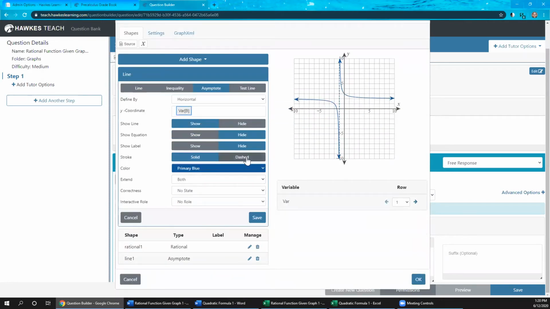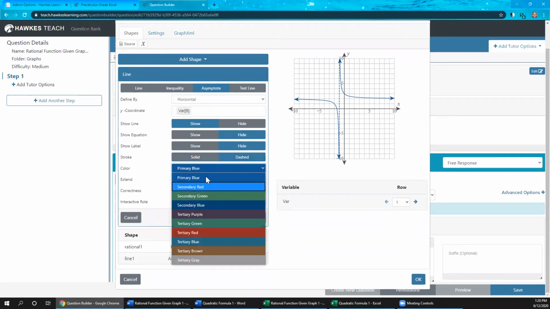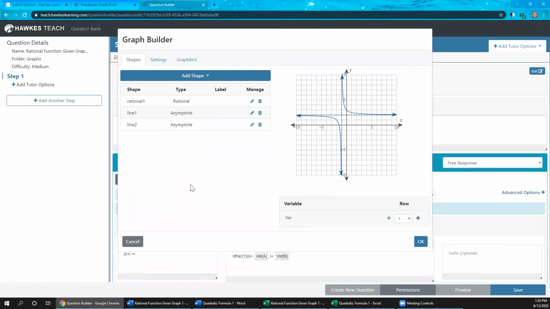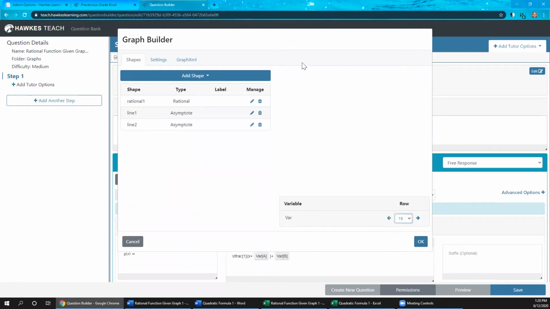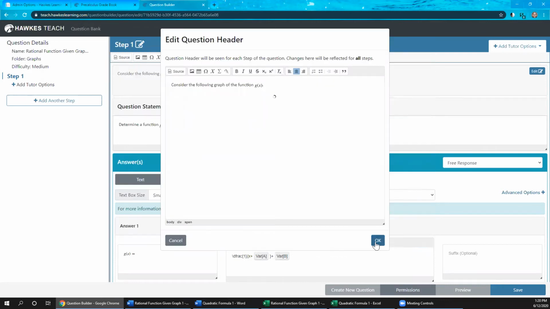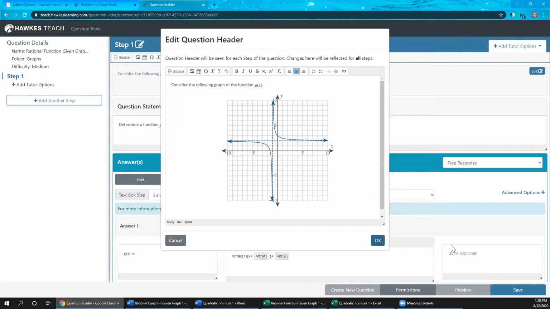And again, we want it to be dashed and secondary blue and not extended with the arrows. And then we click save. And then we have our nice, beautiful graph. And again, you can go through the rows. You can even choose specific rows to see what it'll look like. And that's what our graph looks like.